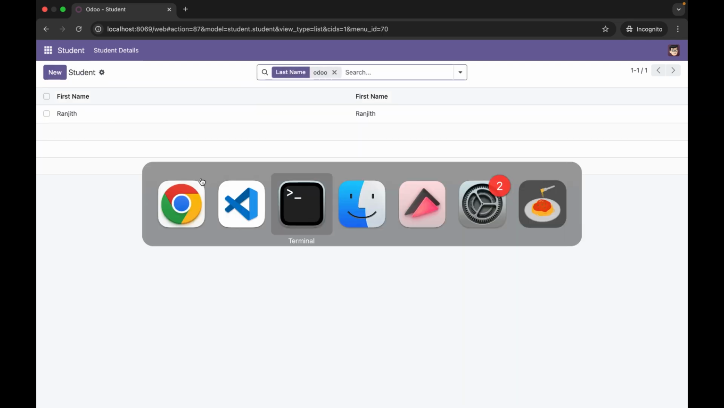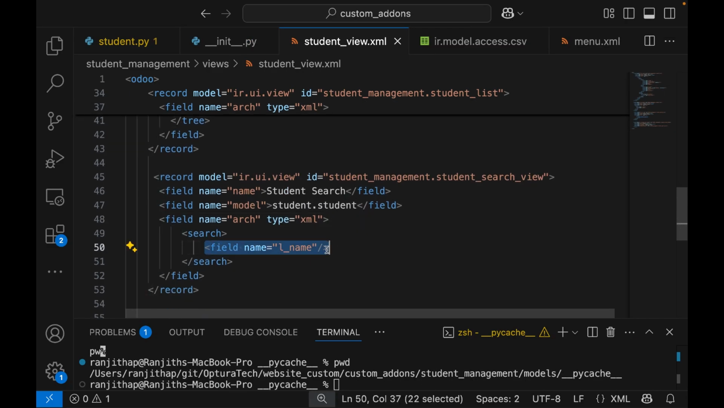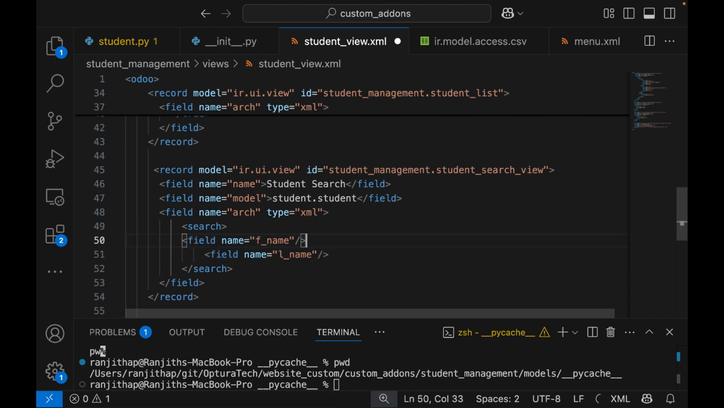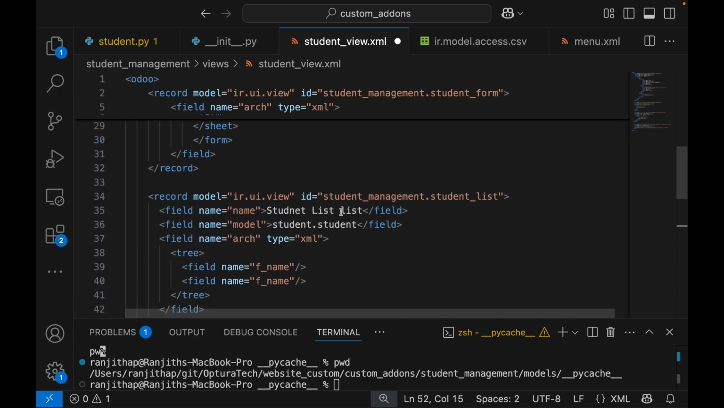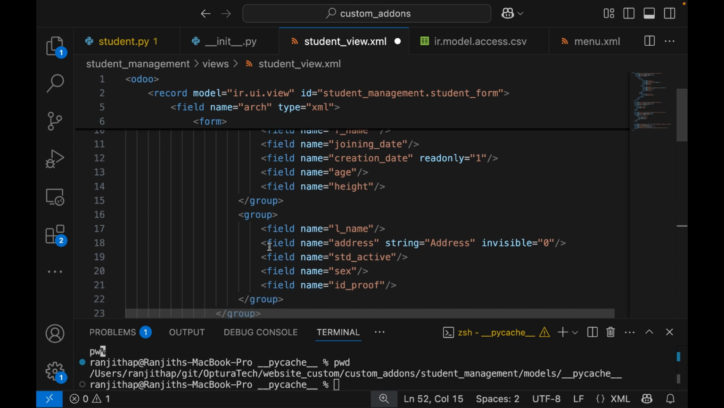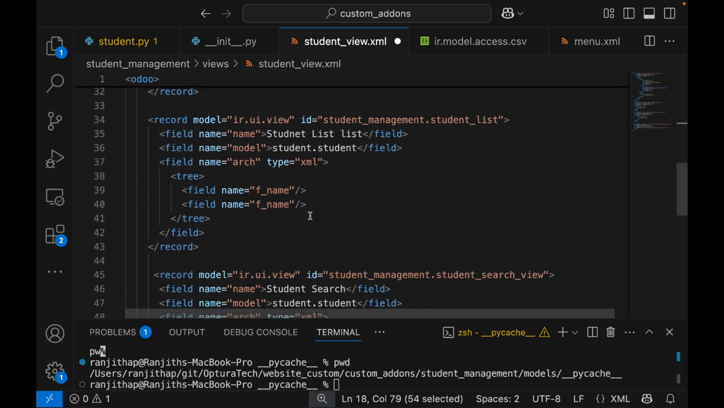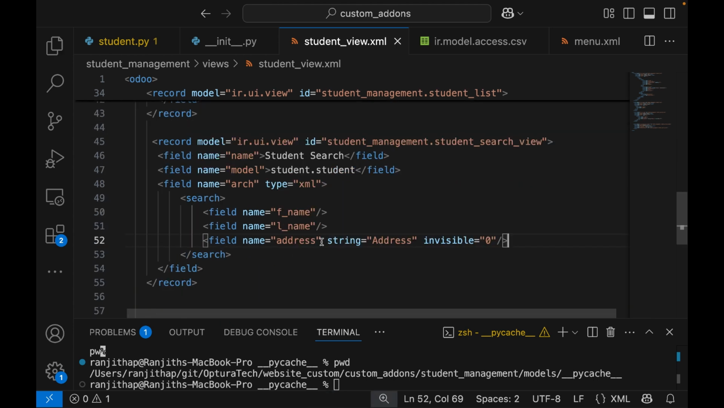So first name also we can add like this. I can come back here and put my first name also here. First name, and I am going to add some more fields: last name, first name, and address also. I just give the address field. So if there is anything I want to search in the address column also, I can search.